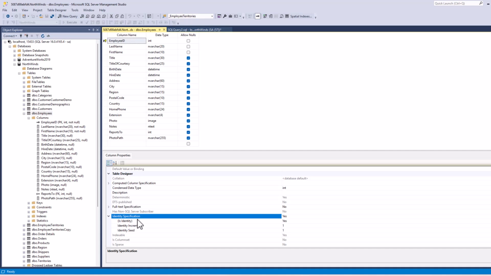I shouldn't be providing a value. The database is going to take care of adding a value to that, giving me the next available one based off of the identity increment and then the identity seed. So those values are going to determine how it's going to assign the values.